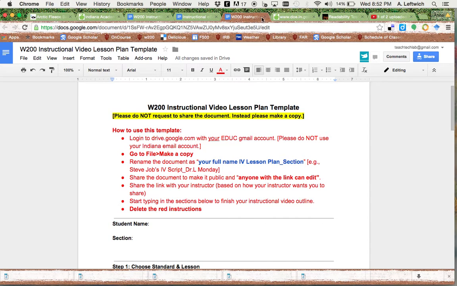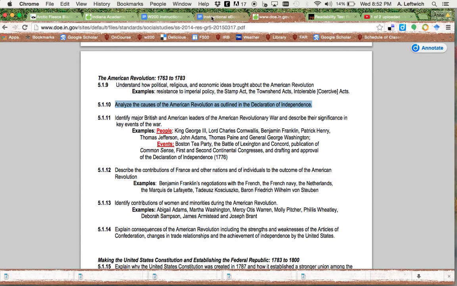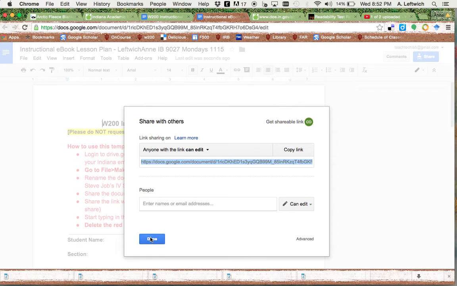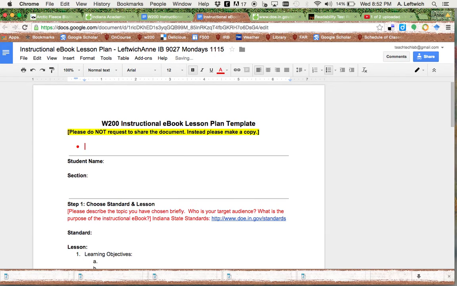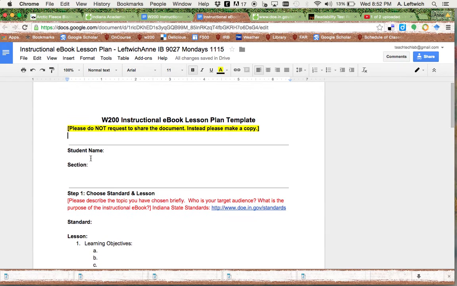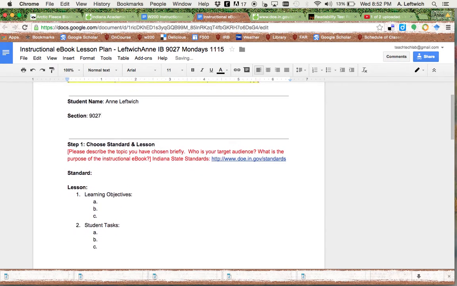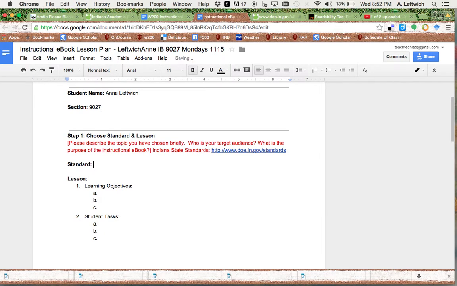So here I am. So this is the template. And once I'm done and I've read all the directions, I can delete anything that's in red. All right. So I start by putting in my name and my section number, and then I need to pick my particular standard.